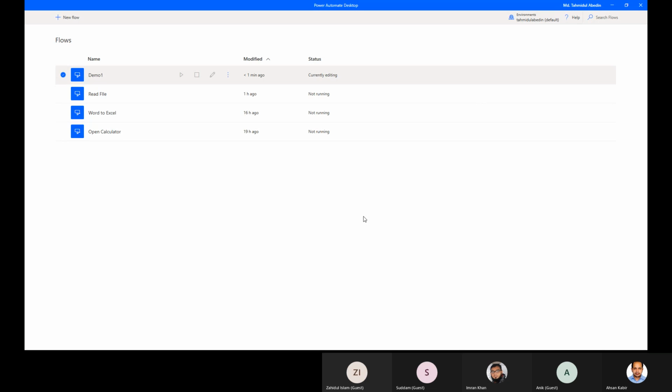It will take some time. So when it is doing that, this is a desktop application. We have to download that and install that in our PC. So without Power Automate desktop, we can work with the other types of automation.